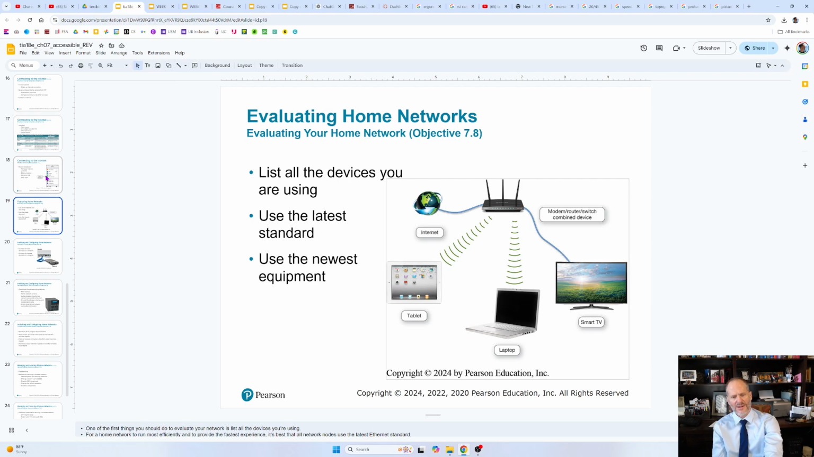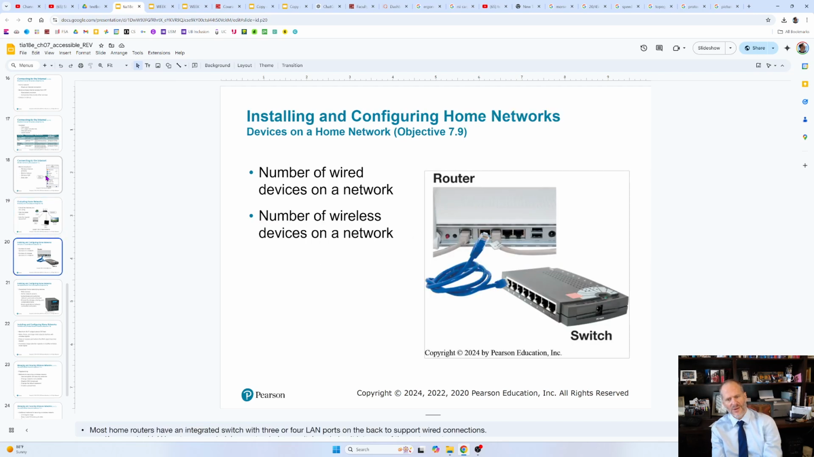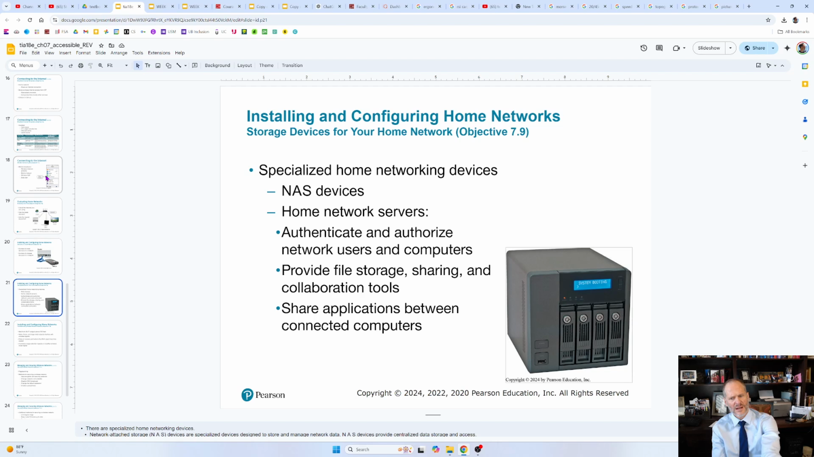Use the latest standard and use the newest equipment. I mean, you think about that if you evaluate a home network. I went to somebody's house and their stuff wasn't working. I'm like, well, your router is from 2016. That's kind of old. I'd ask Xfinity for a new router. And so that was like, look, you need to get newer equipment. So you also think about the number of wired devices on your network. Like, am I going to wire stuff on my home network, or am I going to connect everything wirelessly? So that's what you think about when setting up your home network.